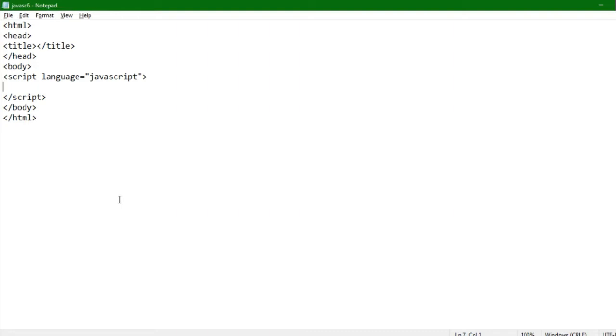So what I will do is I will create two variables where I will store the value. So I will say var a is equal to 5 semicolon, and var b is equal to 2 semicolon. So the values have been stored in variables a and b, and the values are 5 and 2. A is having value 5 and b is having value 2.